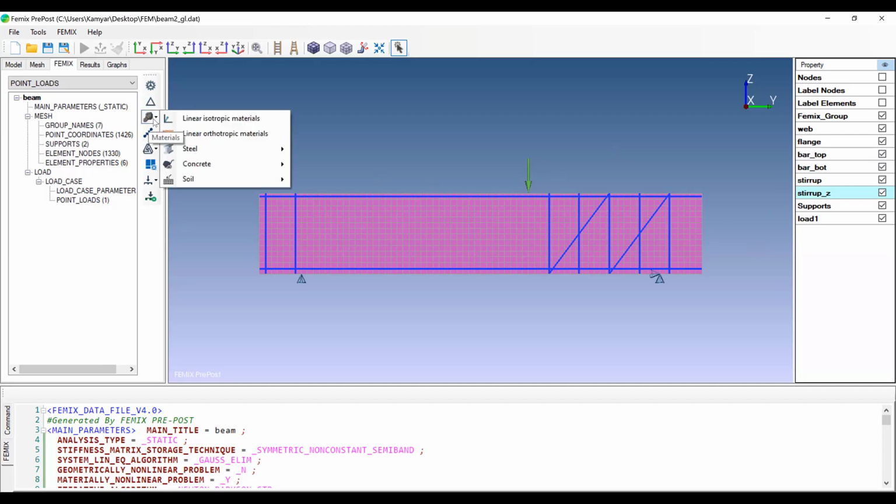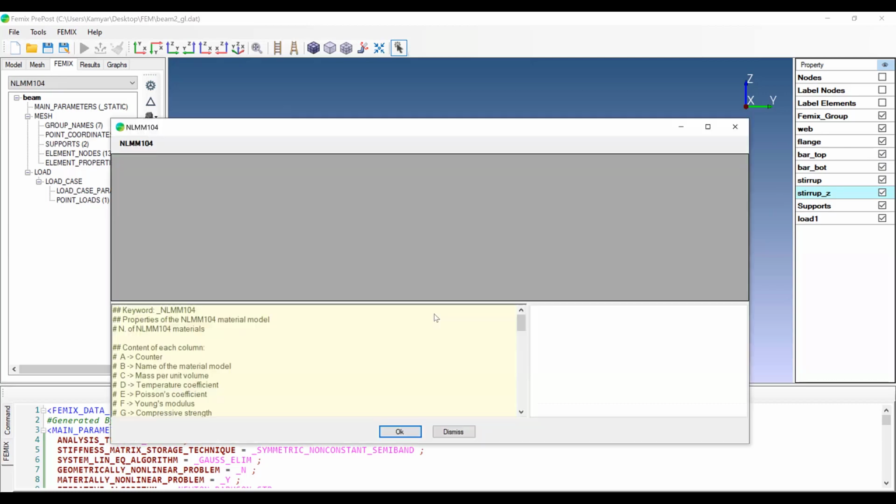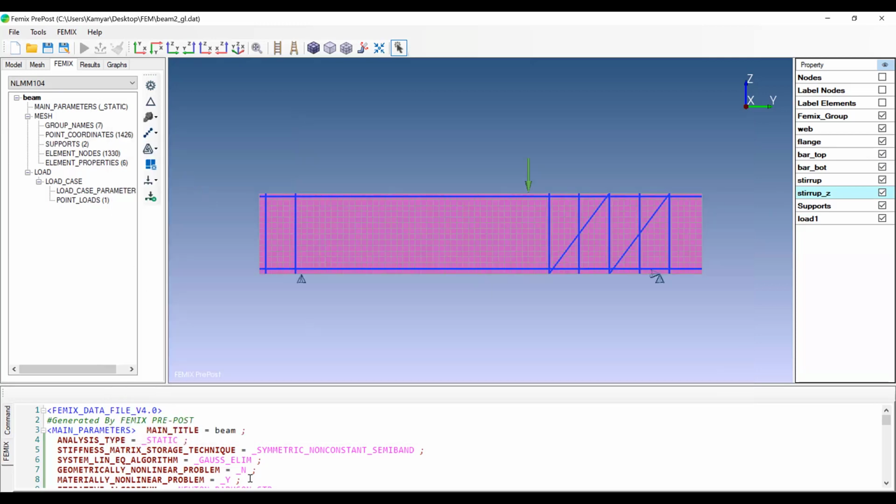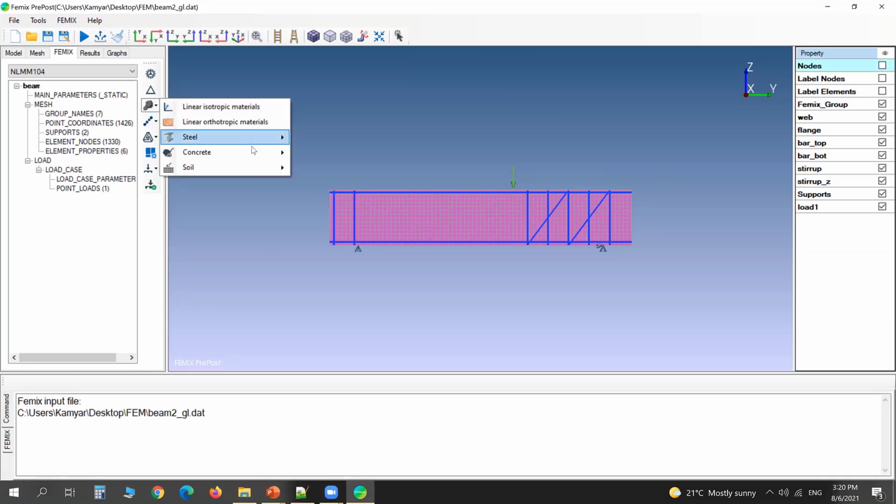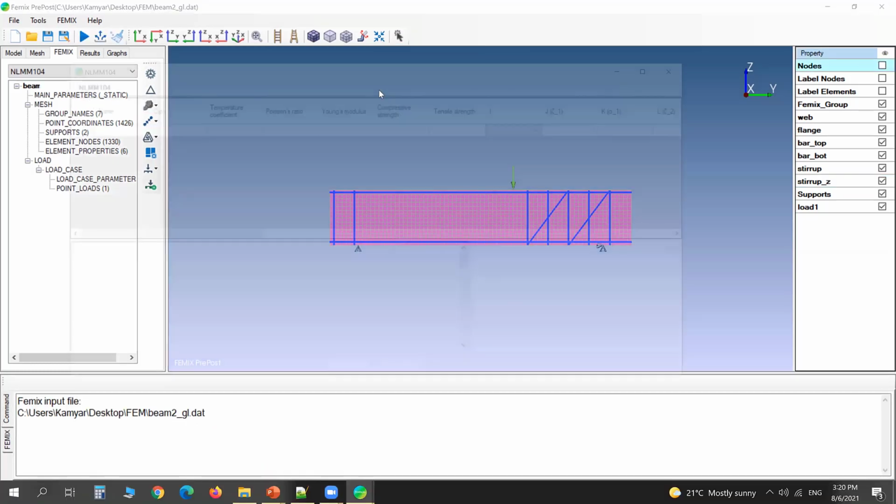And then for this model, we need to define a material. I'm going to define the material concrete and material nonlinear model 104. This image is not defined. I opened it in the wrong direction. Here we had the material concrete 104.